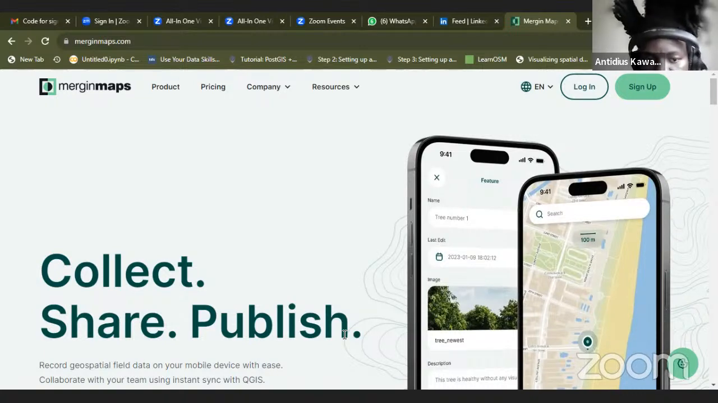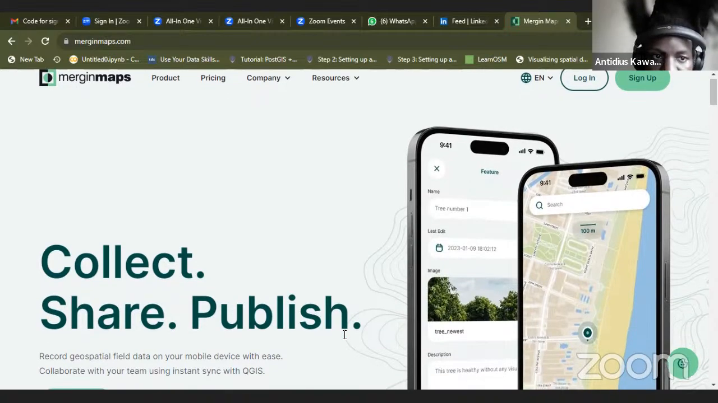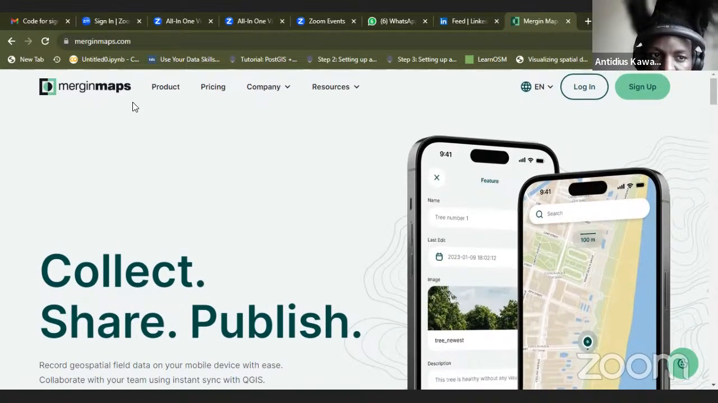The other interesting part is that when everything has been collected using Mergin Maps, it comes directly to your QGIS. Mergin Maps is an Android and iOS application. If you have an Android phone, you can go to the Play Store, download the Mergin Maps application, and have it right away.